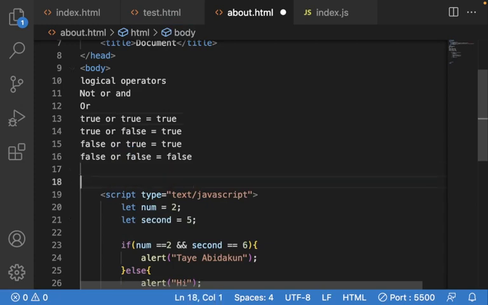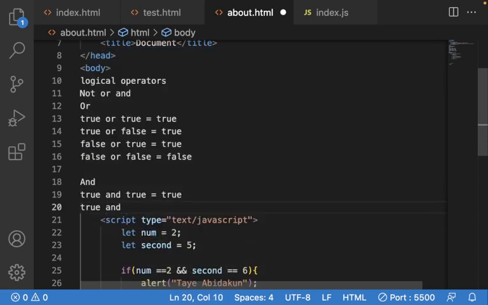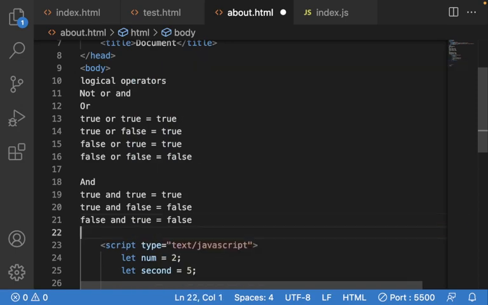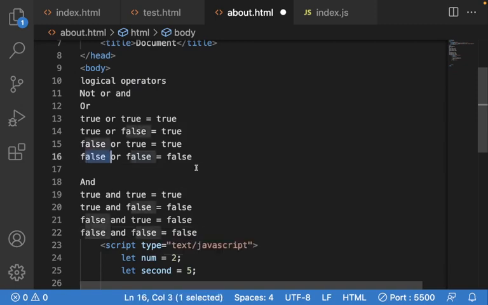Let's check that out. And for "and", true and true is equal to true. True and false is equal to false. False and true is equal to false. False and false is equal to false. So for or, the only instance when it's false is when both of them are false. For and, the only time when it's true is when both of them are true. Do you understand?